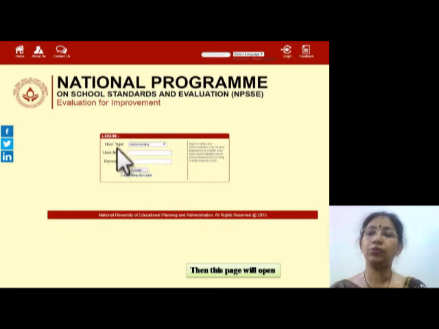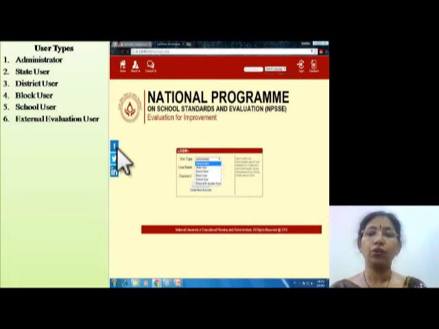Here it shows user type. There are different types of users who can access this web portal: an administrator, a state user, district user, block user, a school user, and external evaluation user. Today we are going to discuss a school user.